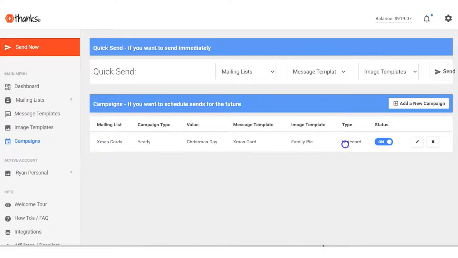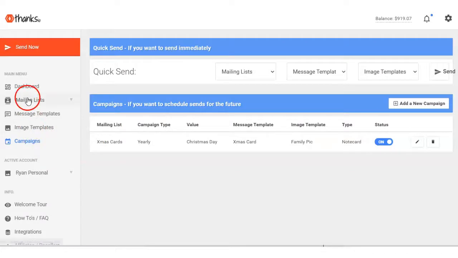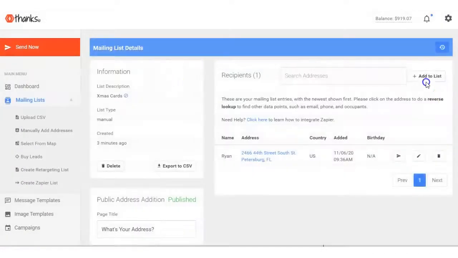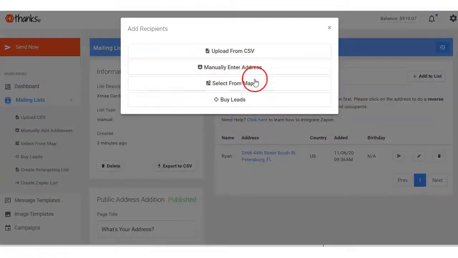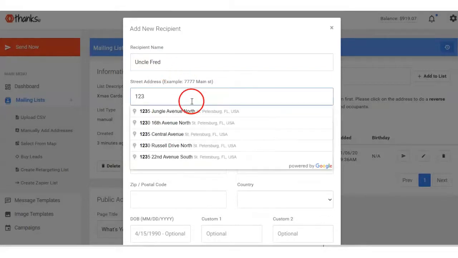But Christmas cards here will now be sent yearly to anybody who lands on this list, right? They'll get a nice note card with a picture of my family, and the message that I sent will happen automatically anytime somebody goes to this page and they enter the address. Now remember, they don't have to use this page. I can also anytime go to my mailing lists and say, yeah, I want to add Uncle Fred to this mailing list. So Uncle Fred, right? And I put his address in here, right? Whatever that might be.